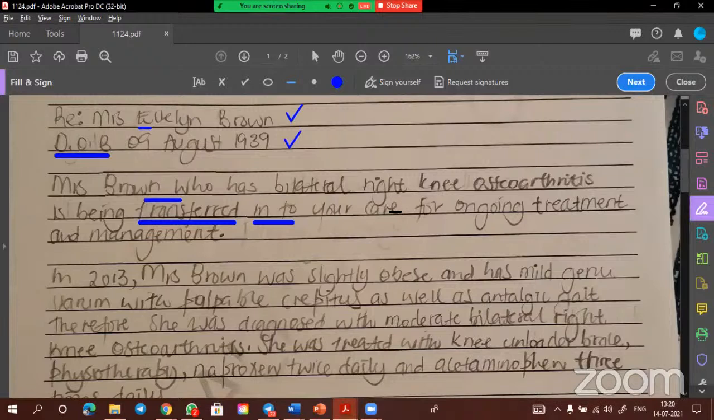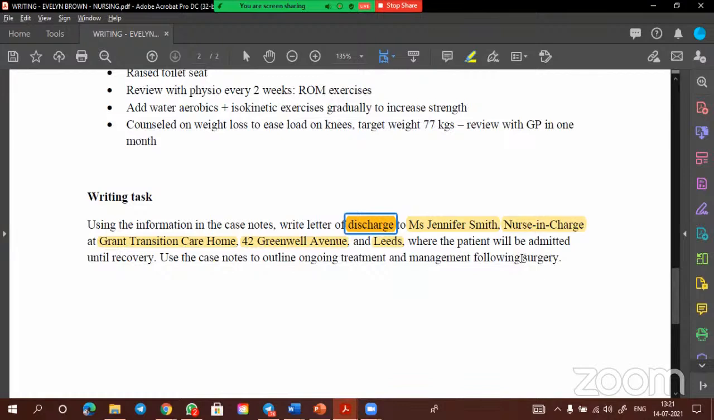Mrs. Brown, comma, who has bilateral right knee osteoarthritis? No. Who underwent surgery? You can write that, because surgery is already done. That is more important than osteoarthritis. Surgery is done. So following surgery. So this should go into the purpose. Who underwent surgery for something. So you got a good score. But this is the best score you will get if you say following surgery. That is more important. So who underwent surgery, you can write. Okay, fine.